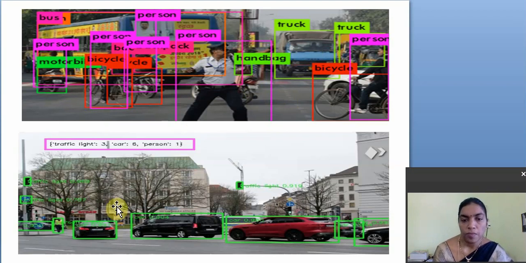Now coming to this one, here also observe, this is the frame. In this, I would like to find out how many cars are there. Based on a particular algorithm, I can identify the objects and how many of the same objects are there. So here, see: 3 traffic lights, 6 cars, 1 person. Like this, I can find out the objects also.